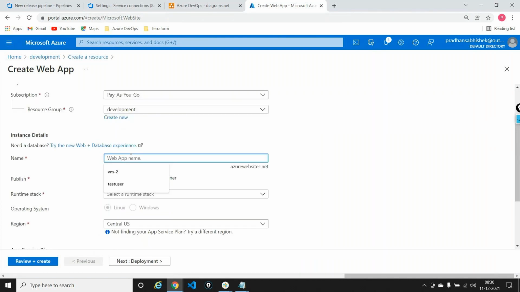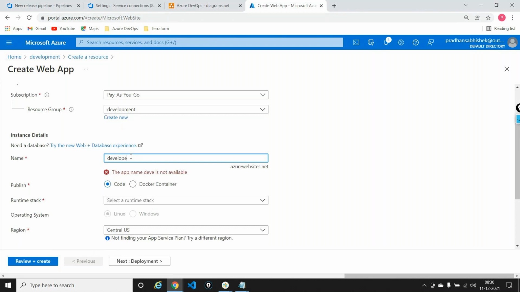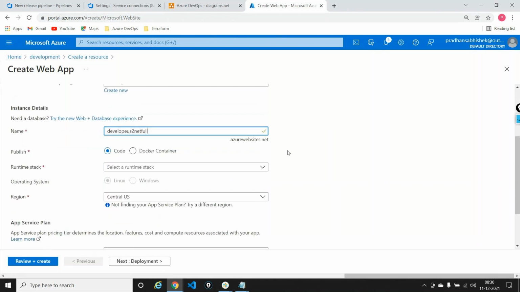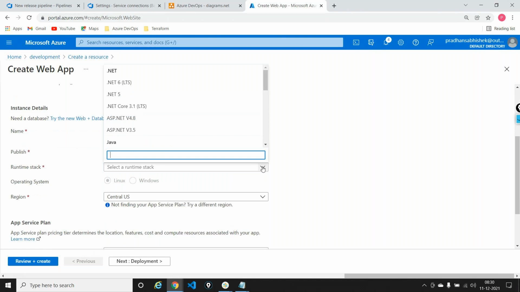Then I'll say this is a develop East US2 .NET full framework, something like this. The full framework application, it's a development application, it's in East US2 location. And this is the name of the application that I'm creating. And I'm saying, what should be the runtime stack here? What should I select here?